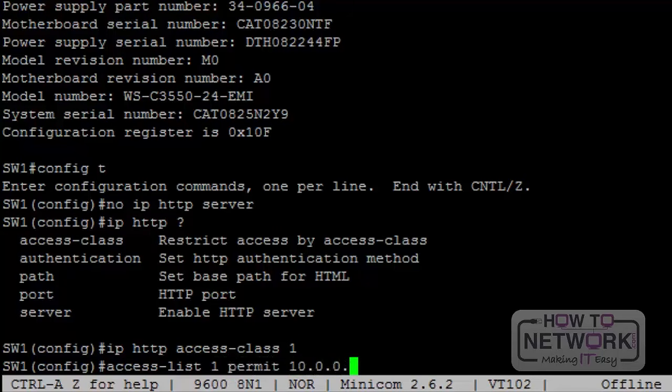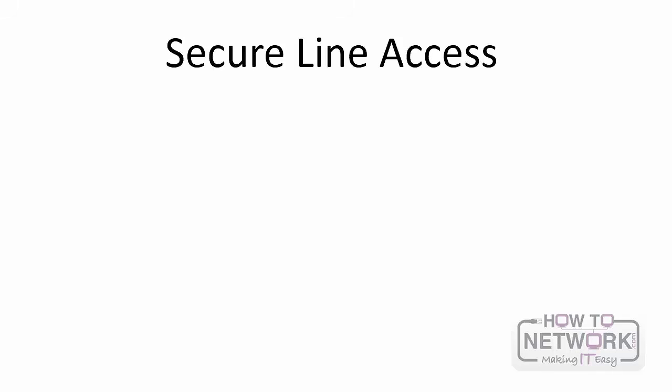And in this case, I'm only allowing people on the 10.x networks internally to access the HTTP services on this switch. Next is securing the switch console.